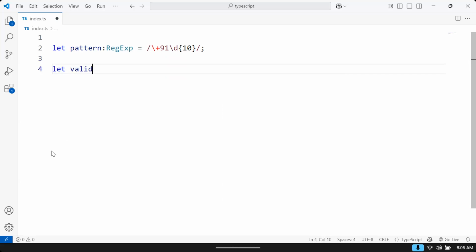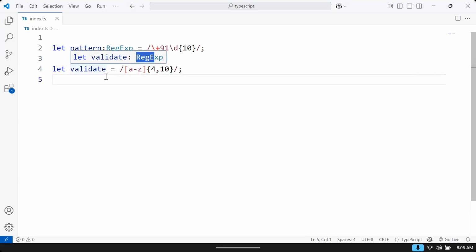Suppose I am writing validate and I am writing a regular expression directly into it. That means A-Z and 4,10 like that. I am writing some expression. Then automatically the validate data type is regular expression. That means if you are not defining any data type, it's okay. If you initialize, automatically it will be taken of that particular type. I already told you, this is called type inference. Type inference means you initialize, its data type is fixed now. It is what type? Regular expression. But if you want to write, you can write like this, regular expression.